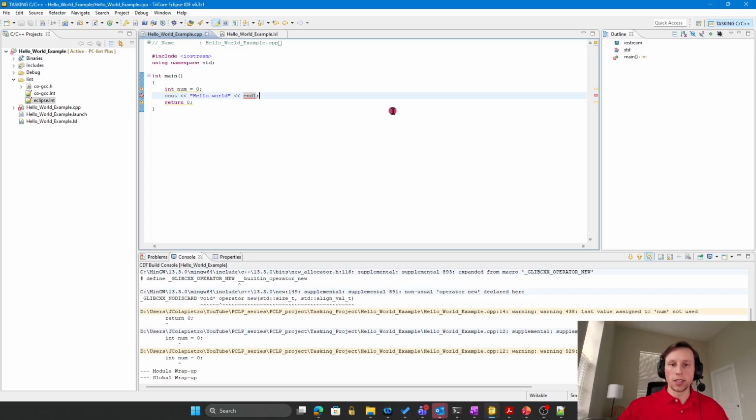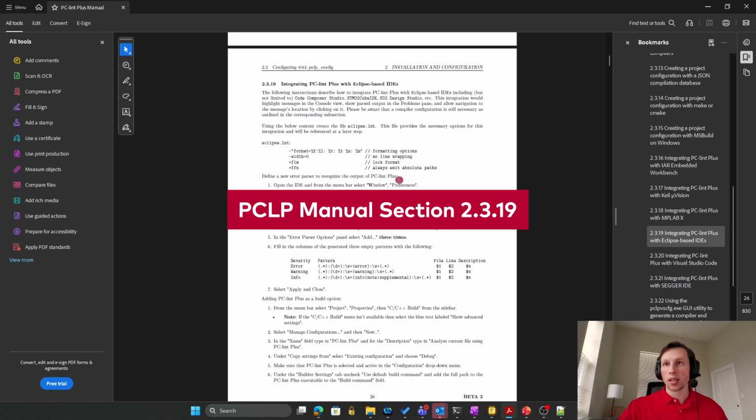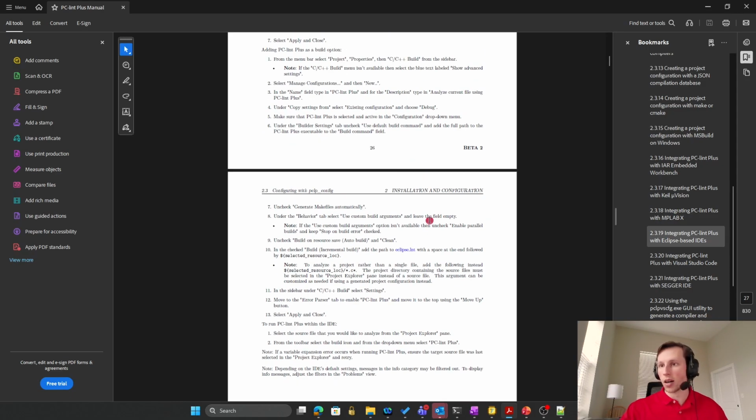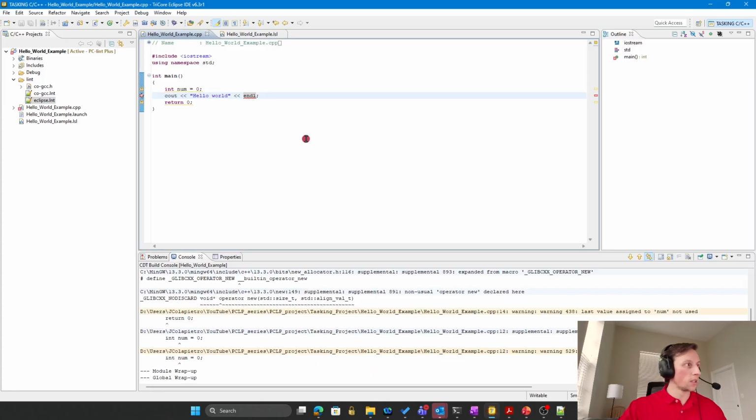Eclipse IDEs can be found in section 2.3.19 in the PC-lint manual, as you can see here. It looks similar to the VS Code section, just a couple things we're going to have to copy and paste over, as well as steps to follow in order to implement the integration. All right, so the first thing we're going to need to do, same as the VS Code implementation, is create an indirect file called eclipse.lnt instead of vscode.lnt.